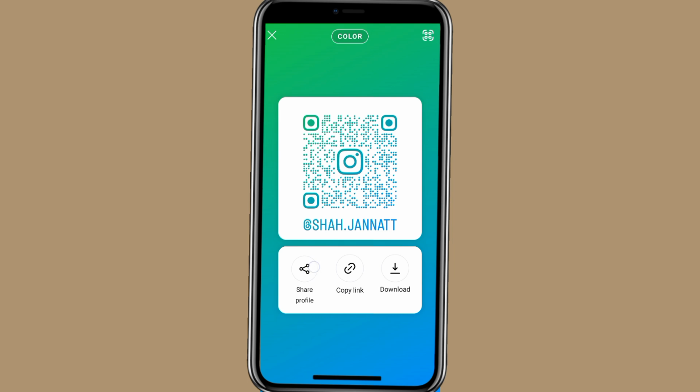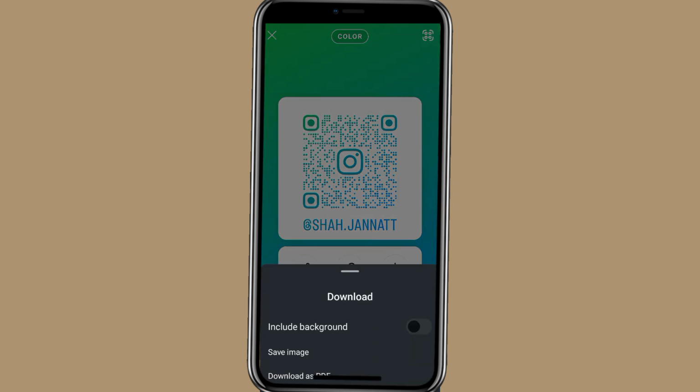You can share your profile on different social media directly. Then you can also copy the link and then you can open WhatsApp or Facebook and directly send your profile link to your friends, or you can download this scan code. You can download it as a saved image or you can download it as a PDF with the background included.